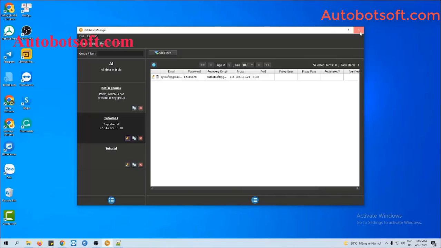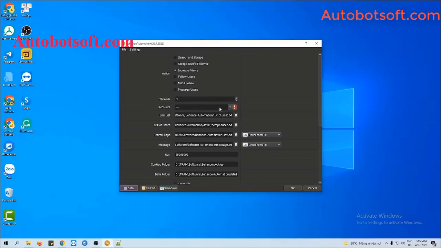And then you close the download box. At the account section, click on this icon, select the group of accounts that you want to run. For example, I select the tutorial group.